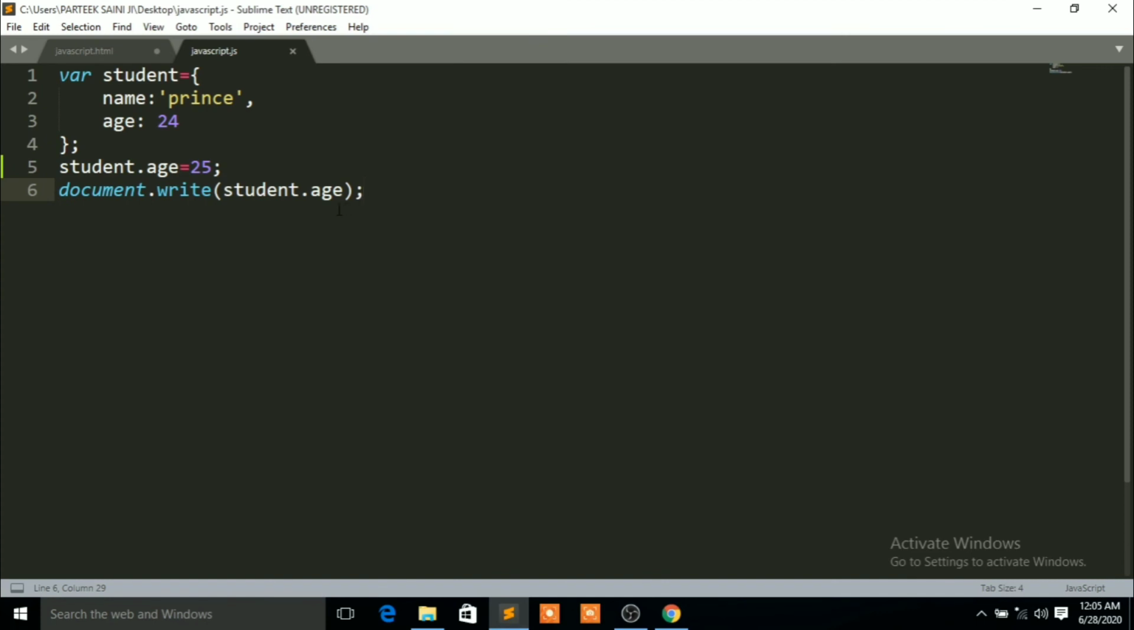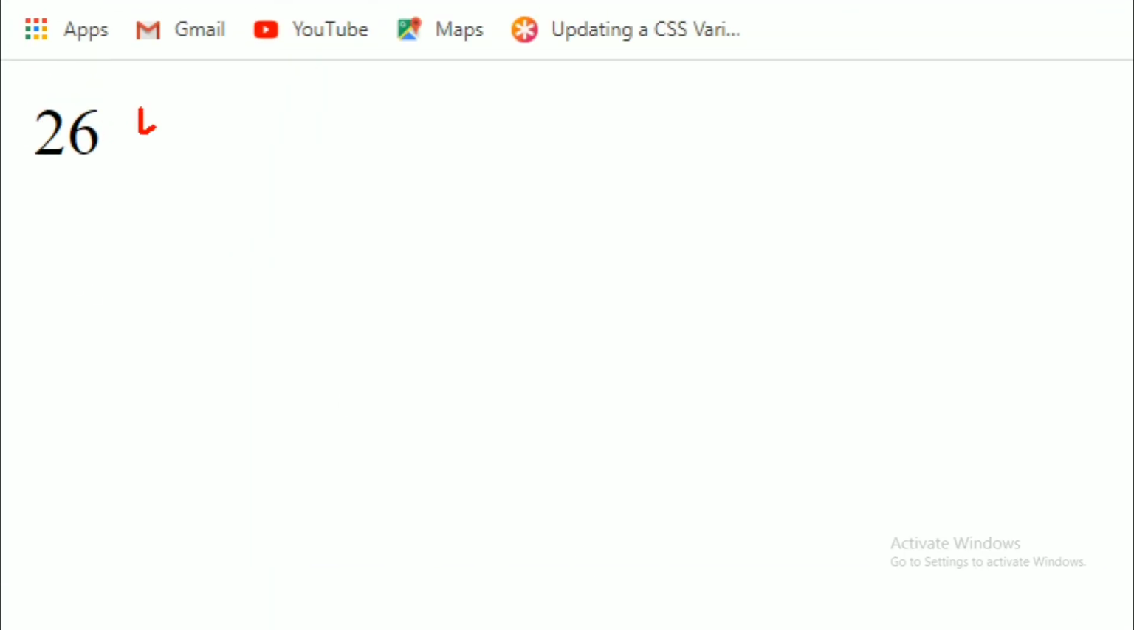So this is the dot method, where you access student.age. And there is another method, that is the bracket method. You write student, and then the square brackets, and inside single quotes you write name or age, whatever value you want to change, like age, and then equal to 26. So this is the other method. Now Ctrl+S and then Ctrl+R, you can see that age has been changed. So these are about the objects in JavaScript.